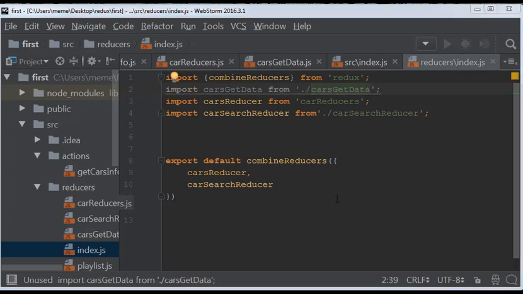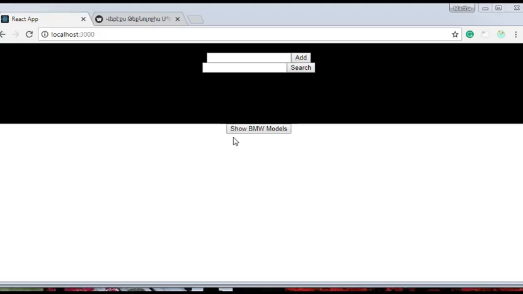So now in the Redux we can see the cars get data information in which we have the models. So when we click on the Show BMW Models button, the fetch cars info will appear in our Redux store.